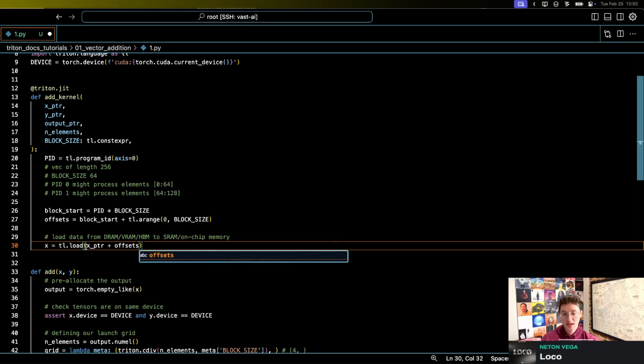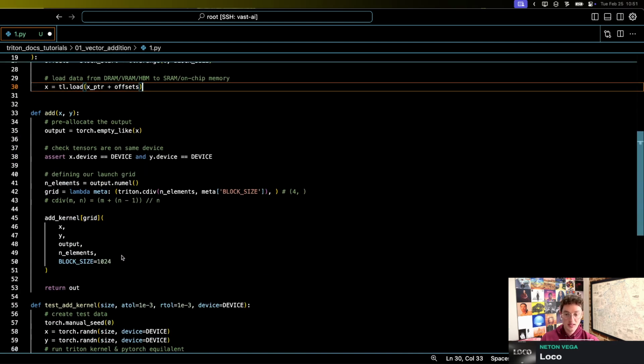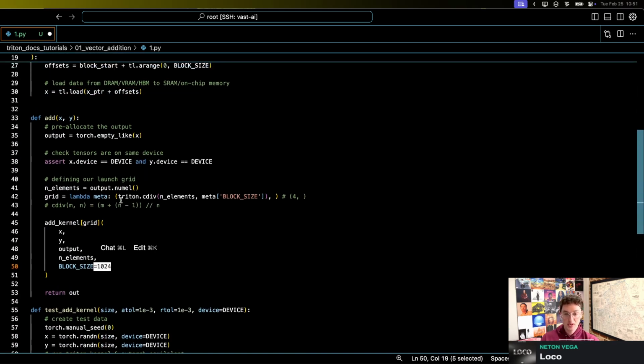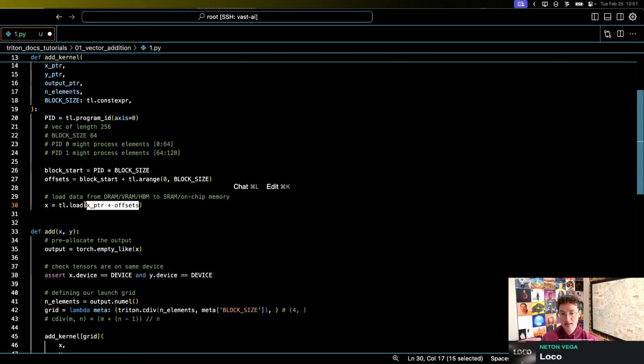So this is a pointer to the spot in memory that has the first entry of X, right? And then when you say plus offsets, now you have a pointer to all the 64 first elements, or 64 in the example case. As I said earlier, our actual block size is 1024. So really it's grabbing the first 1024 entries in the X tensor, assuming you have PID 0. PID 1 would be grabbing the next 1024 entries, right? And PID 2 would be grabbing the 1024 entries after that, right?